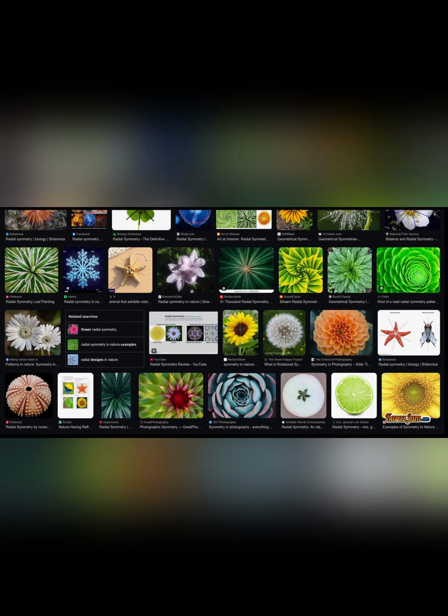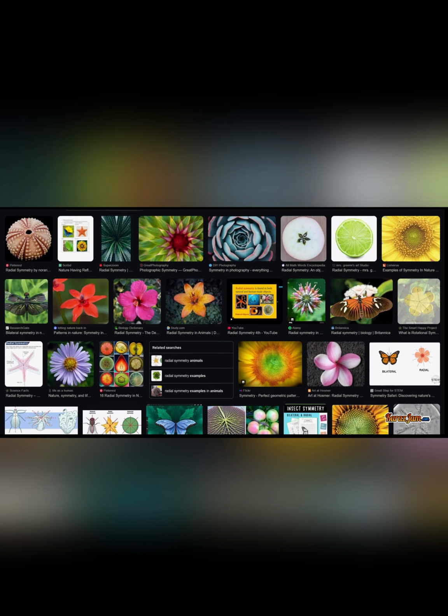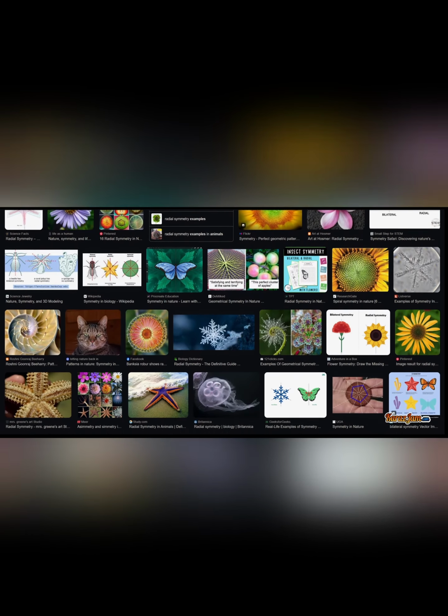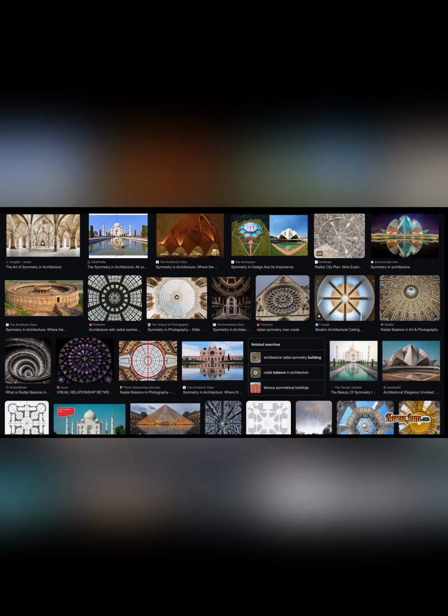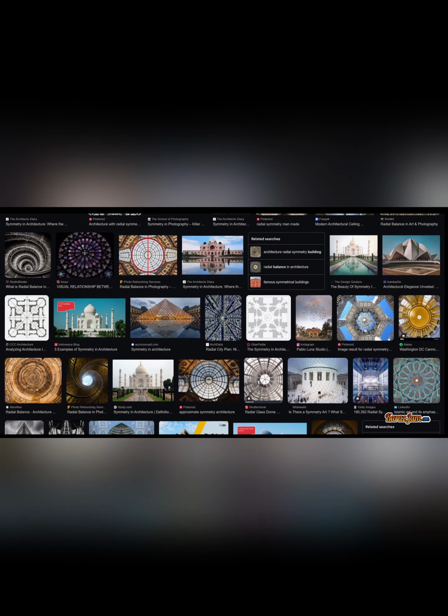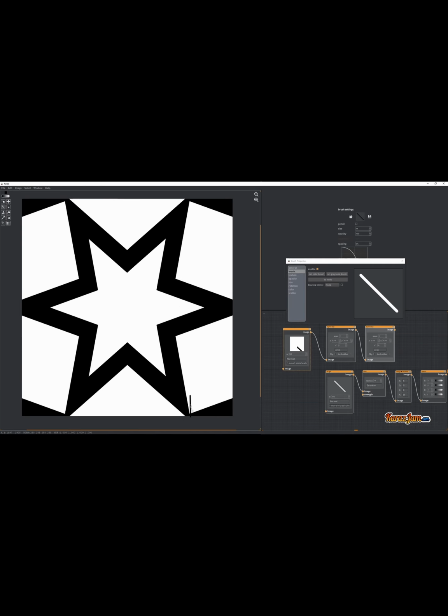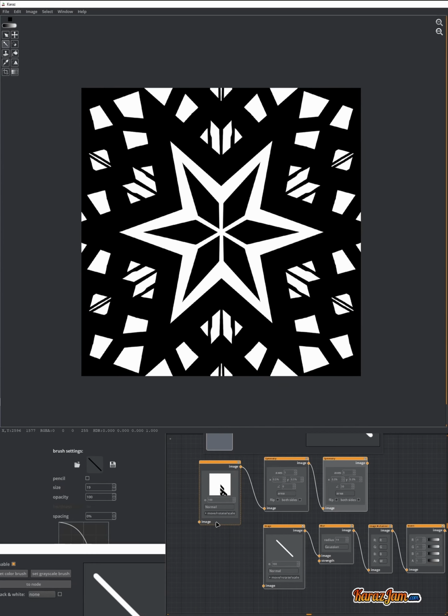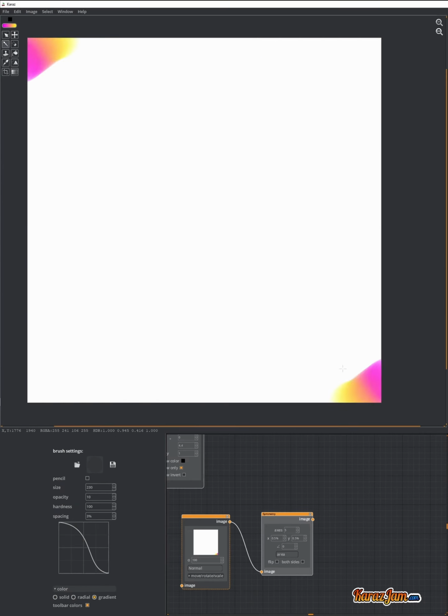Radial symmetry is when a design is duplicated multiple times around a central point, like a starfish and many objects in nature. It's visually pleasing and one of the most common geometric designs. So in this video, let's see a quick tip on creating intricate symmetric designs pretty fast.